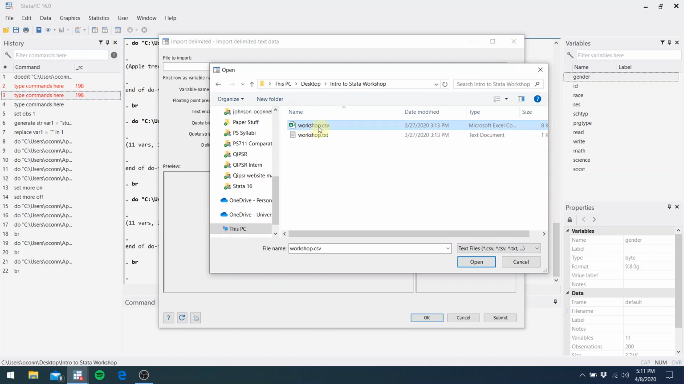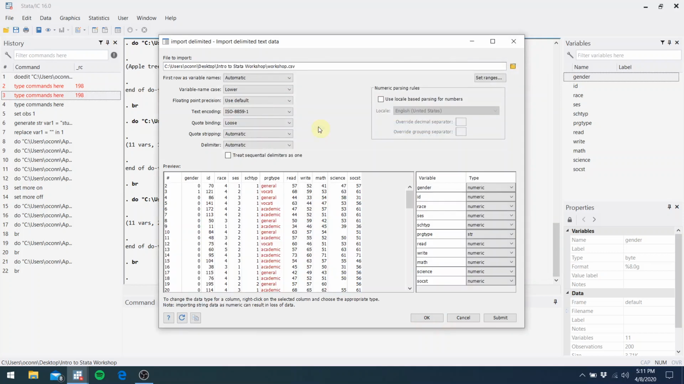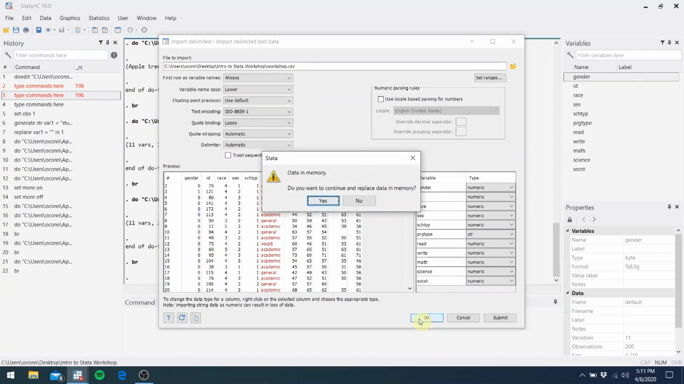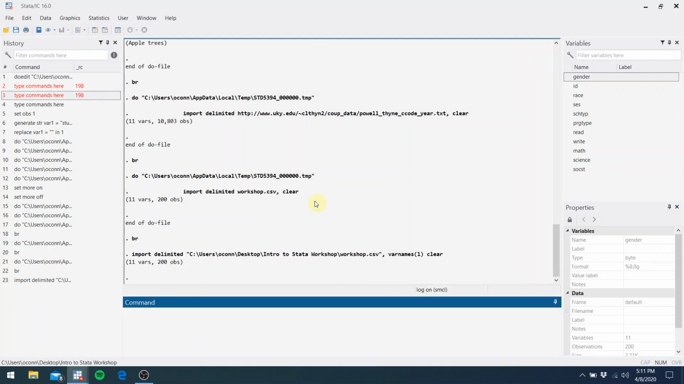And this is the file that I'm looking for. So I can open that up. You usually want to specify that the first row should be variable names if that's how your data is set up. And we'll run that. And if we run that, see, it spits out the code, import delimited, the entire file path.